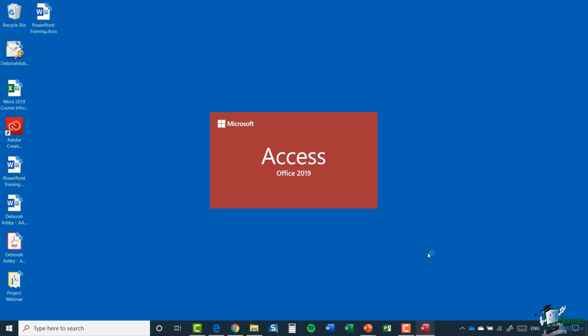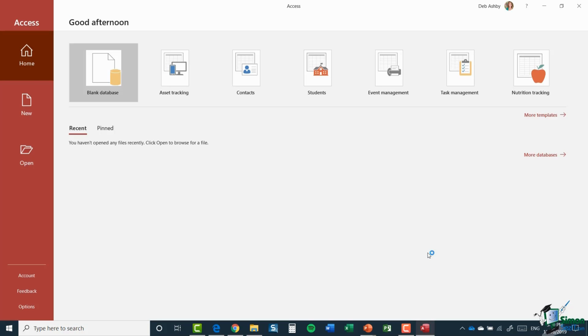So this is where you'll be taken when you first open up Access, and this is what we call the start screen. And there are some buttons on here which should look fairly familiar if you're used to using other Microsoft applications.